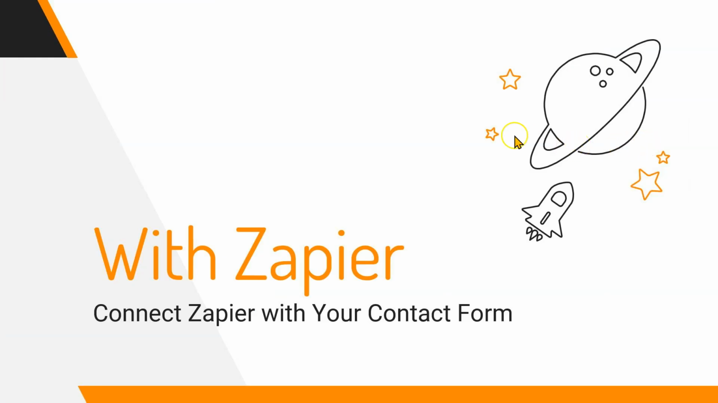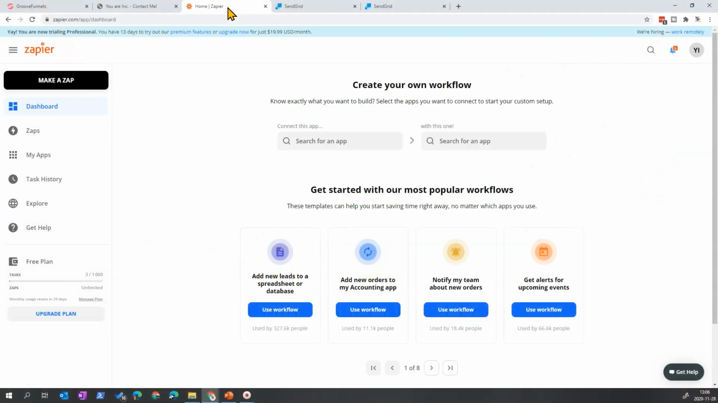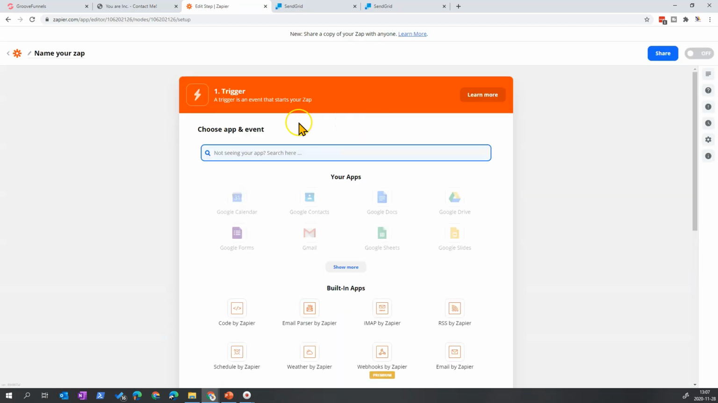So looking at the integration with Zapier, when we come into the Zapier account, as I said earlier, we have a number of tasks that we can run per month. What we need to do actually is to create a new Zap. You come here. You will find your trigger. Your trigger will be a GrooveFunnel submit form.